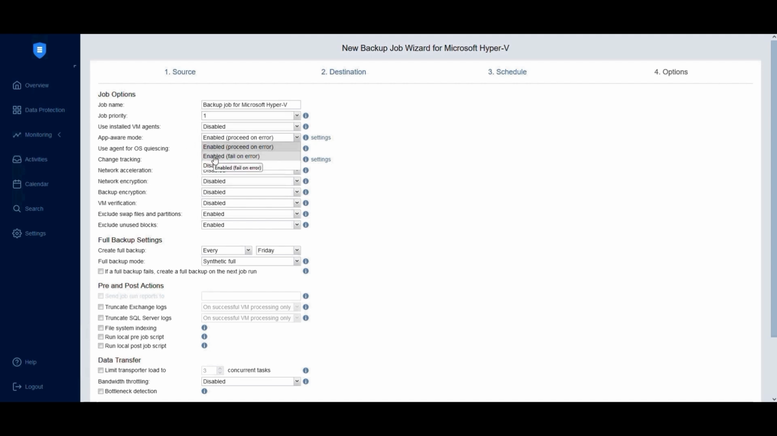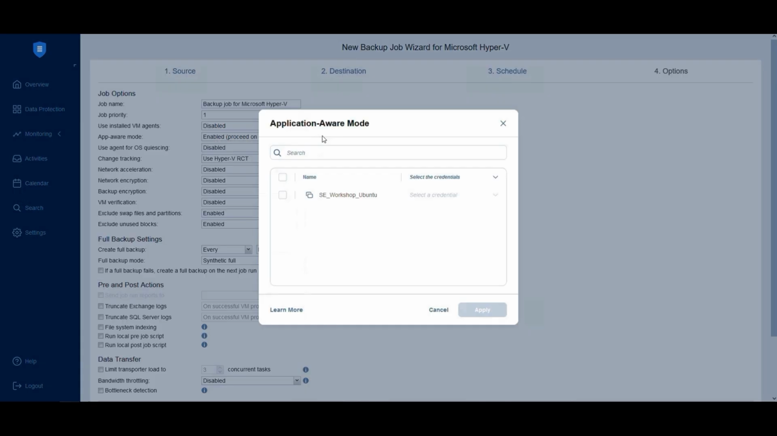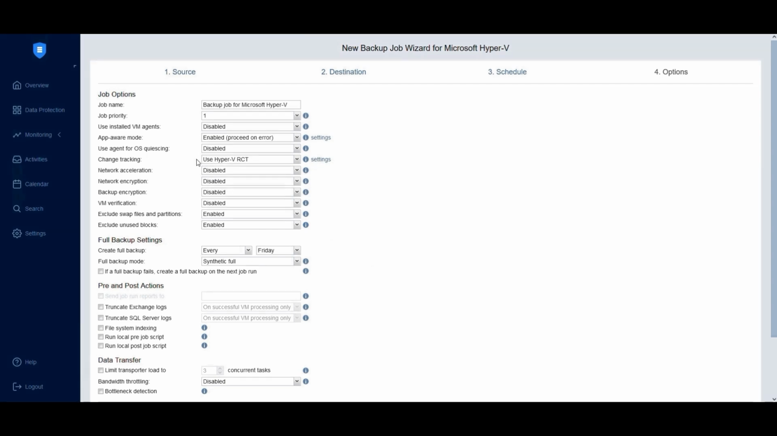You are offered 2 options for enabling App Aware mode. When enabled, Fail on Error is selected. The solution fails the backup job if the App Aware mode fails. When enabled, Proceed on Error is selected. The solution proceeds with the backup even if the App Aware mode fails. The settings next to App Aware mode allow you to indicate which VM must be used with application aware backups. Change tracking is set by default to use Hyper-V RCT.